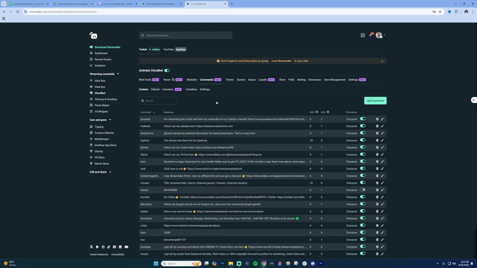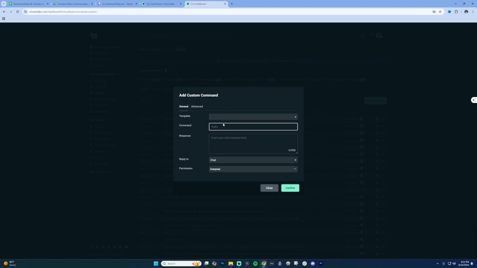And then once you're inside commands, you're going to click here where it says add command. And this is going to create a new command for you. Now, you can title it really whatever you want. For me, though, if you're doing a watch time command, it makes most sense to title it exclamation point and then watchtime, right? So let me go ahead and make sure I spell that right.